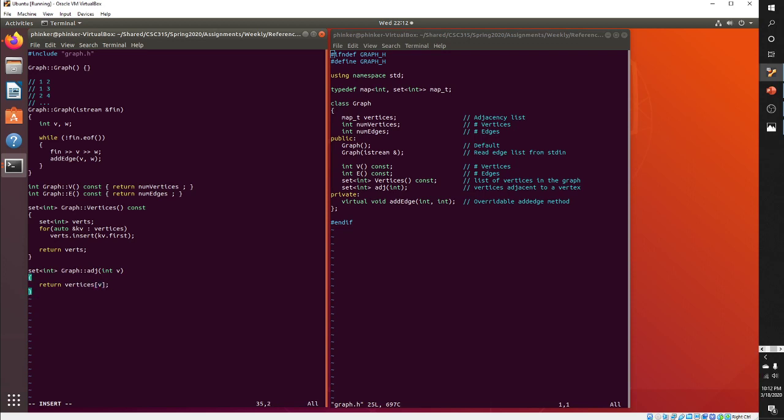And remember, the value part of the key value pair is that set of adjacent vertices. So we'll just return that set of vertices. What's next? Now our edge list, or add an edge rather.